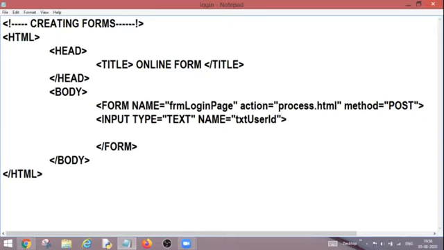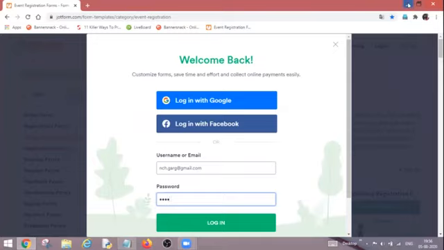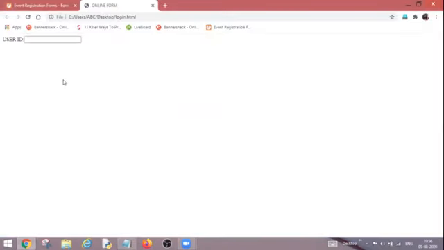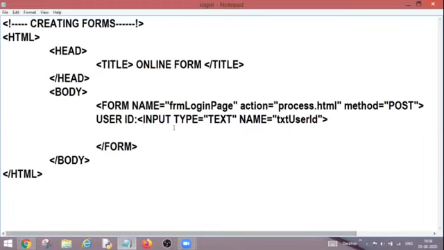After this, now we are going to close it. And before this, I need to add the text so that it will appear on my form. So I'm going to add user ID, right? Let's save it, Control plus S, and open the login page. So this is my login page, double click over there. Now it is open, and there is user ID, the text which I wrote, and this is my text box which is created.